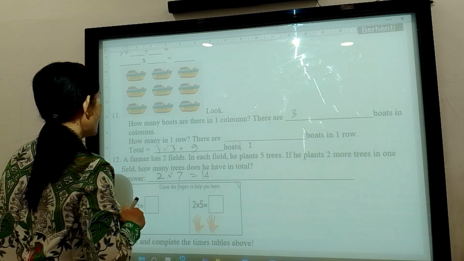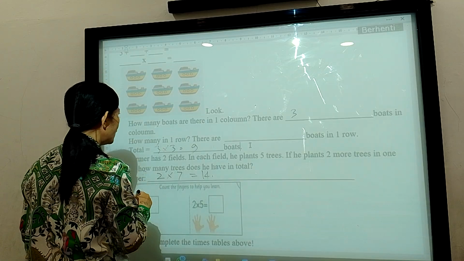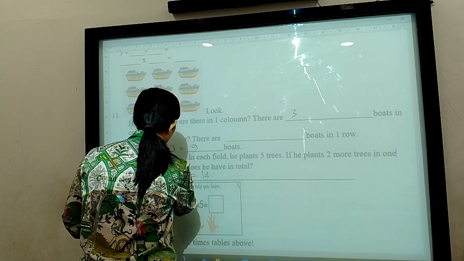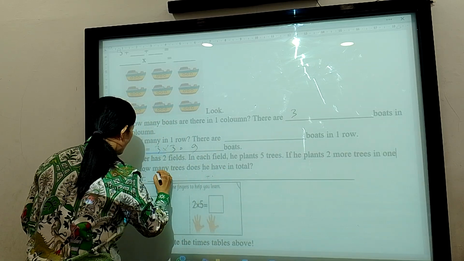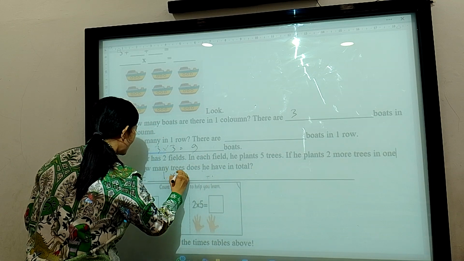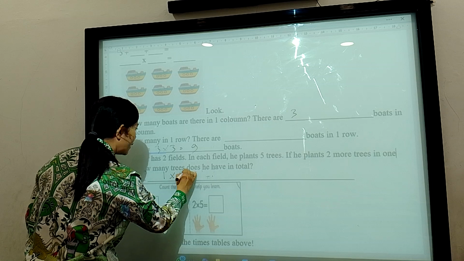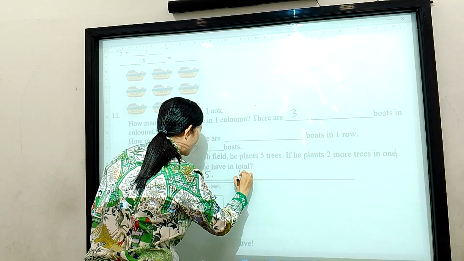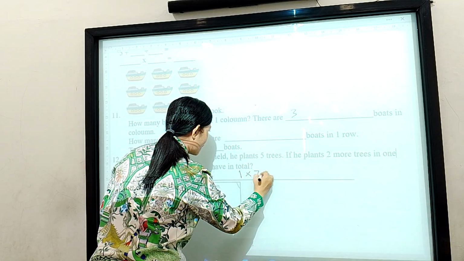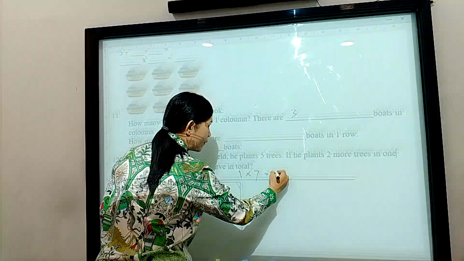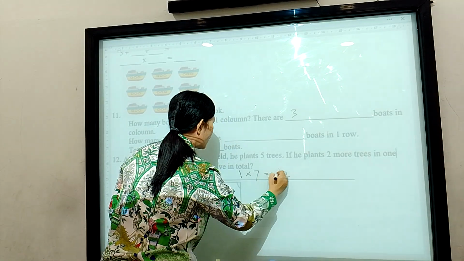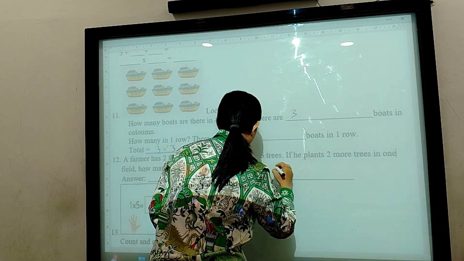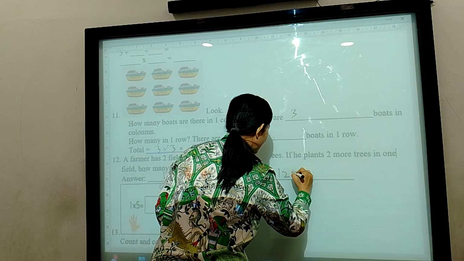Oh, 7, so 2 times 7, 1. In one field is 5 trees, and the other field times 7, so the total is 12. 12, 5 plus 7 is 12 trees.